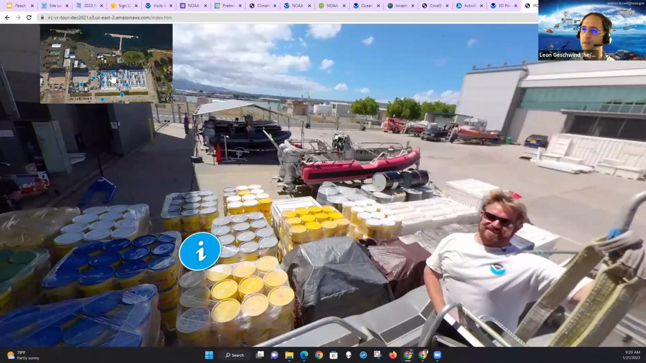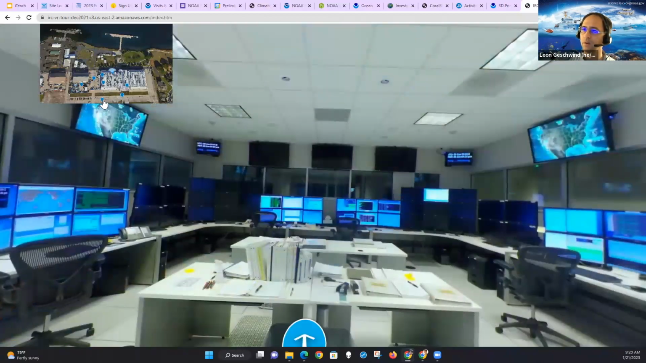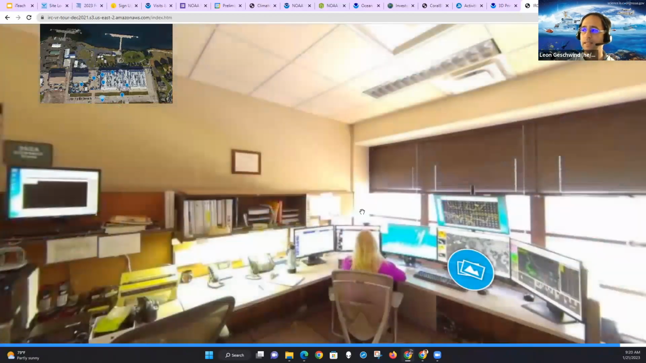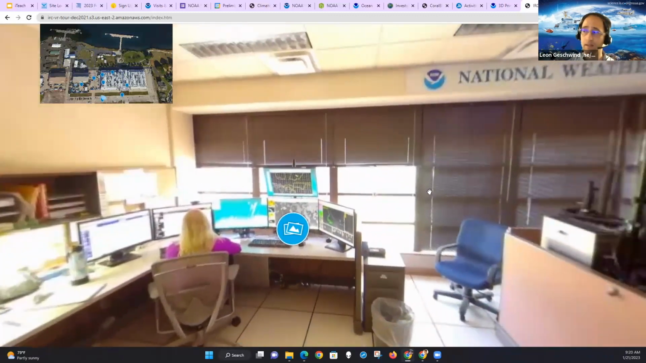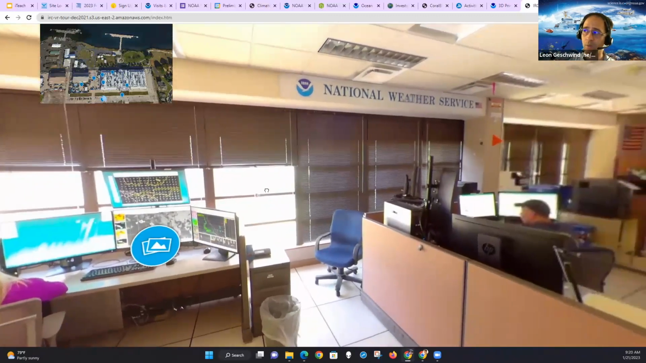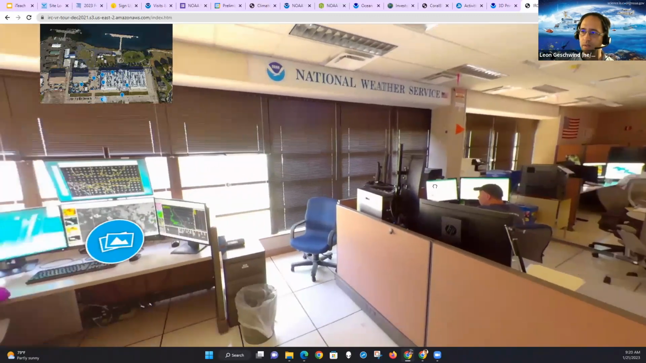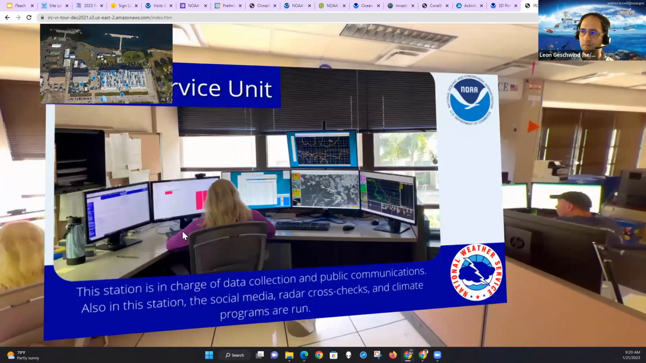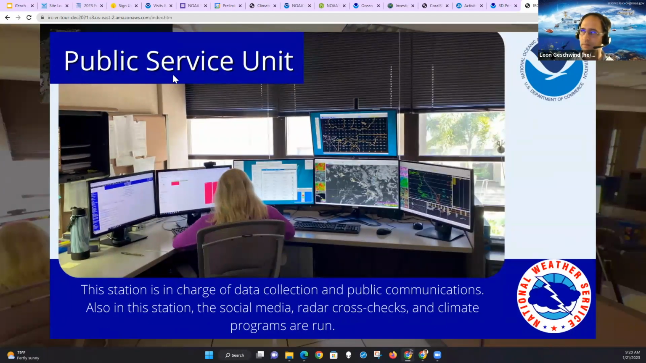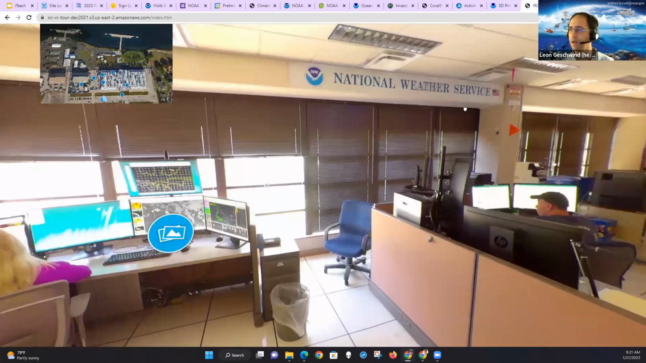Let's see, anything else on here? Let's just go back to the warning center. This is not located at Ford Island. This is actually at UH, but this is the National Weather Service Forecasting Office. So a bunch of screens, but there are different screens that different forecasters look at in terms of whether it be wind or marine impacts or aviation impact, etc.